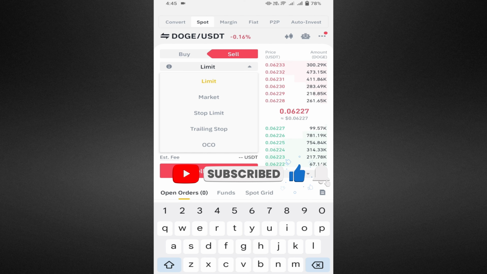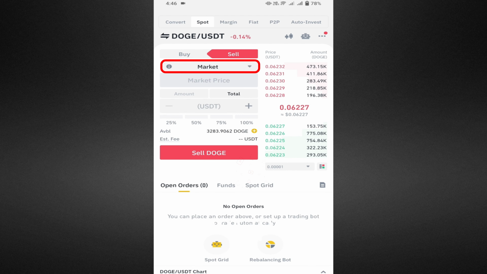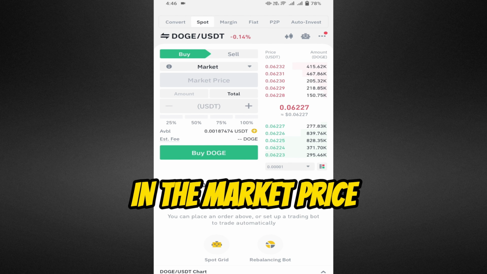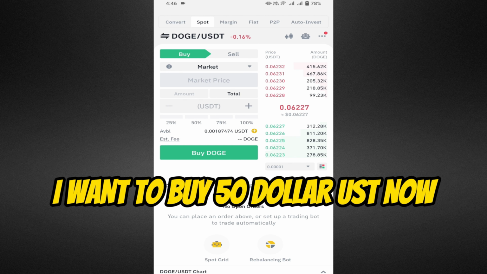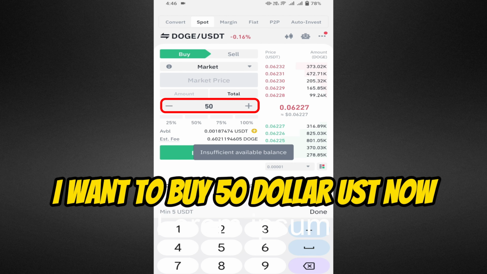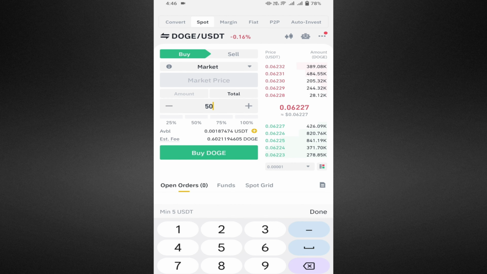Now what is a market order? Let me show you. Click on market. The market order is simply buying the coin or selling the coin at the market price. For example, I want to buy $50 USD now. So when you select the market order, you will get $50 worth at the current price.